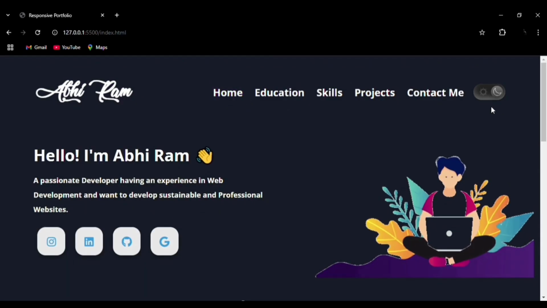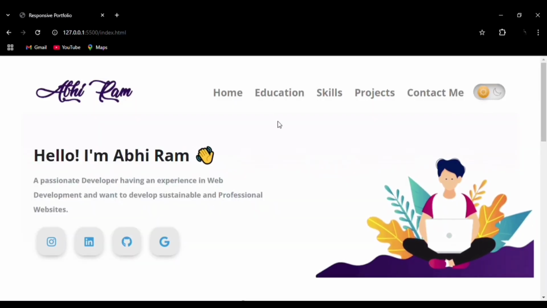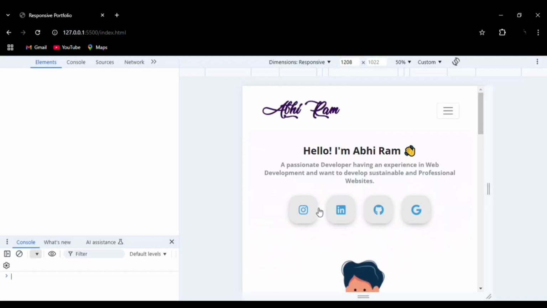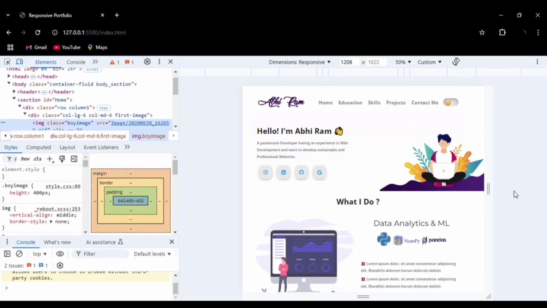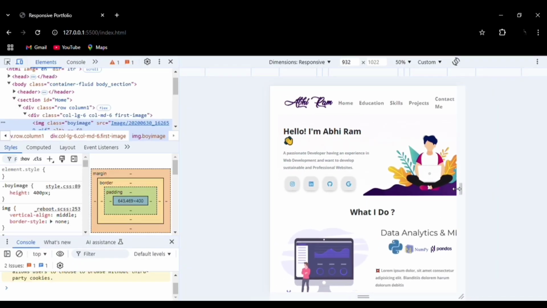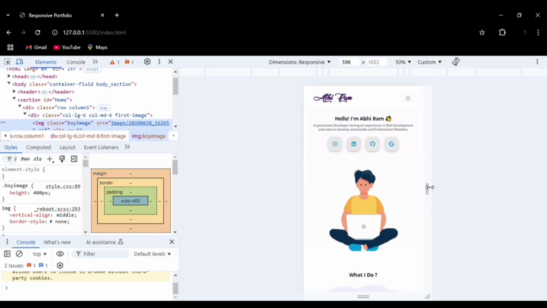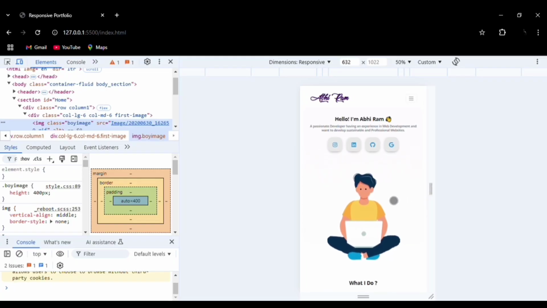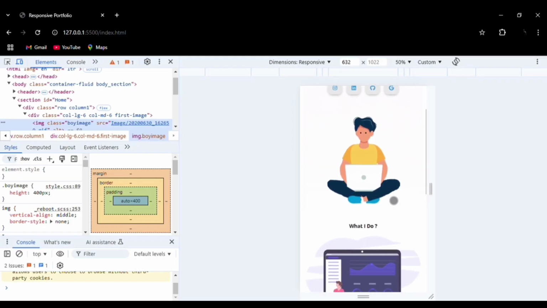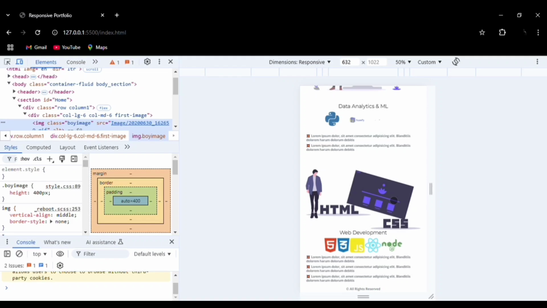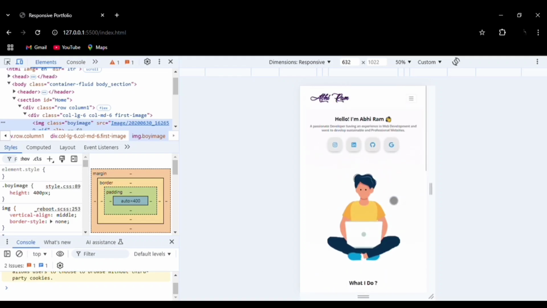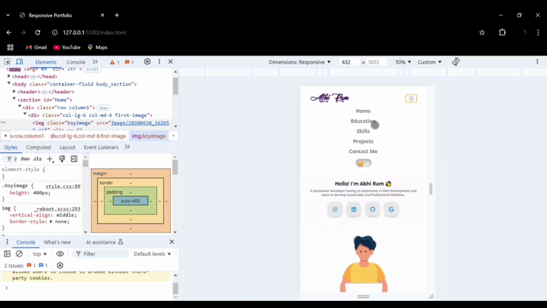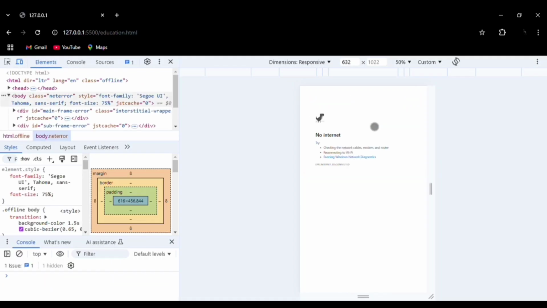The entire website is responsive, that is, it is also available in mobile as well as in tab version. Let me show you the mobile version of it. This is the mobile version of the website. You can see how perfectly we have aligned all the images exactly at the center. And this is the menu bar. You can go to the education section.